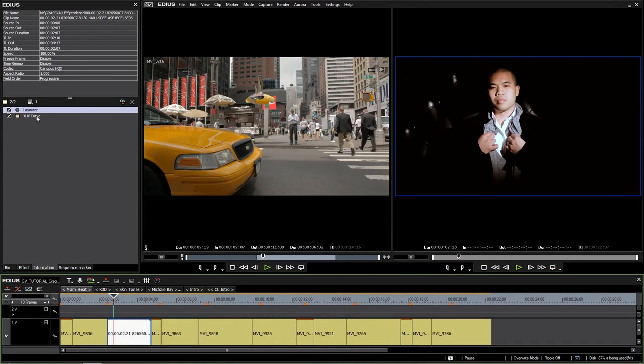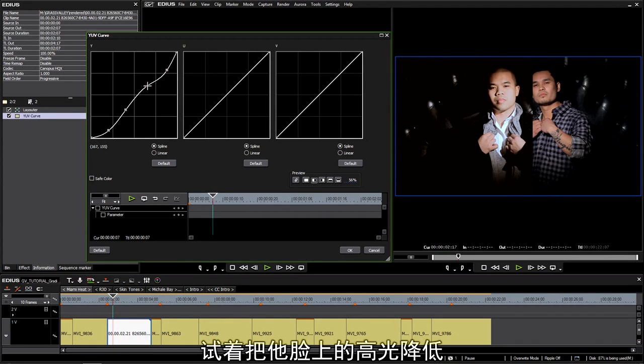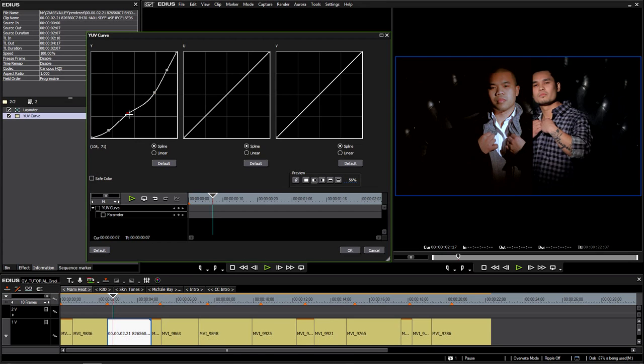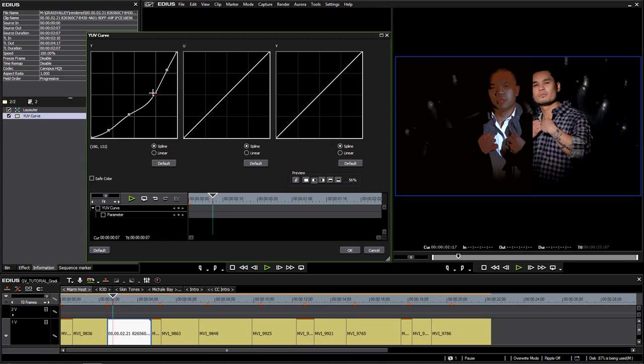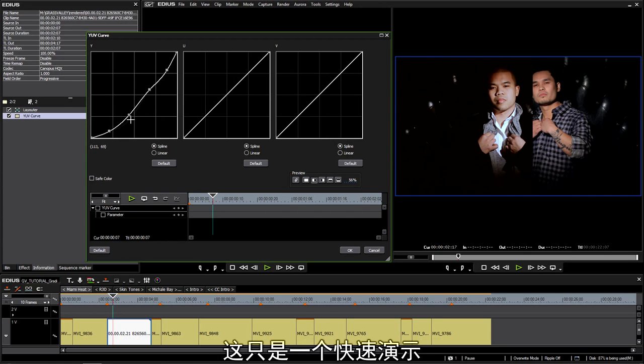So I could try and match that a little more by bringing down the highlights in his face up here, so you can see here, and match them a little bit more. But you've got to be careful with the YUV curve because you don't want to start pushing values too much because you're going to get unrealistic looks like that. So there's just a quick adjustment there.